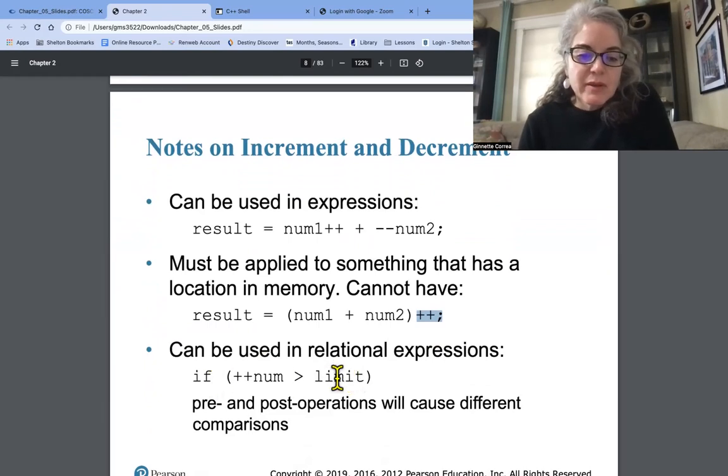We can use it with relational expressions. So this can happen here. What would happen is we would increase num by 1, and then num would actually get assigned that value, and then we would compare it and see if it's greater than the limit.